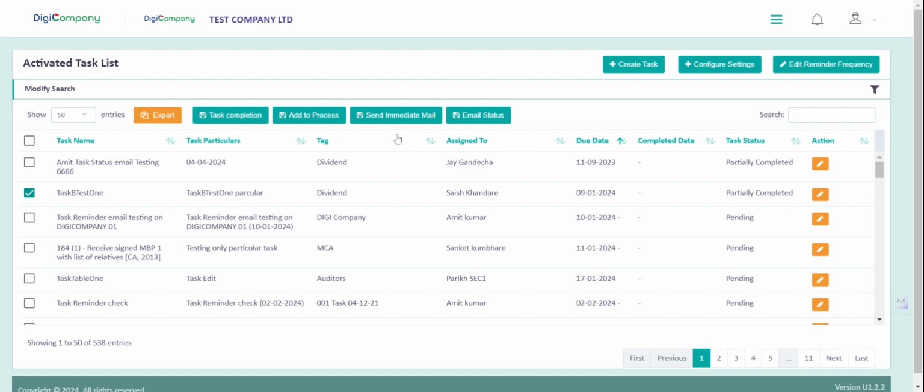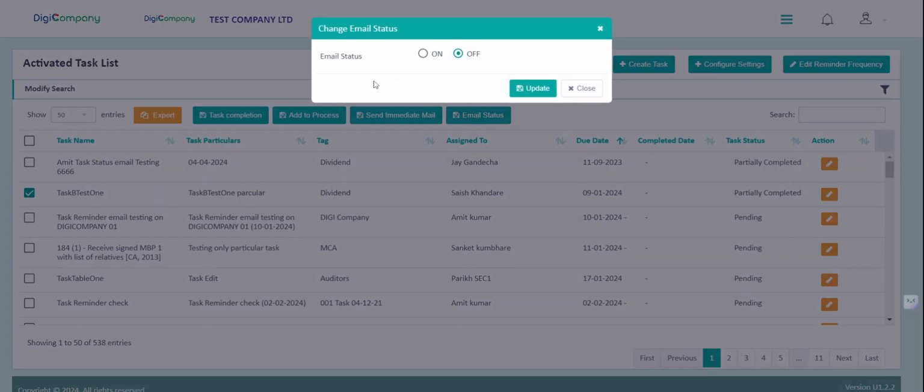Next, we have two buttons left: send immediate mail and email status. So firstly, we'll see what's email status. So email status basically is asking us whether we want to keep the emails on or off. So if we keep the emails off, then the system won't be able to automatically send emails to the team members for a particular task. So in order to send emails to your team members, you have to keep the email status as on and update it.